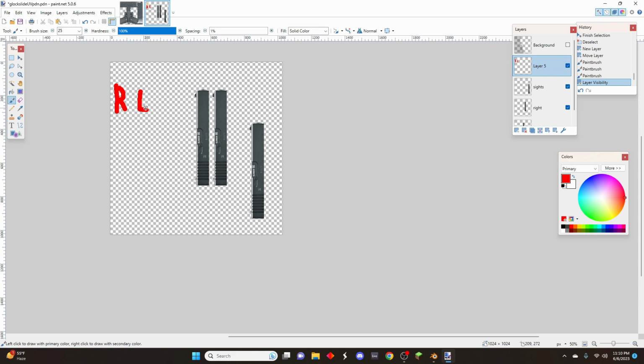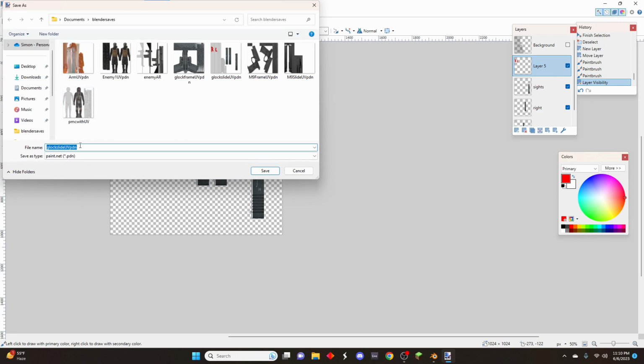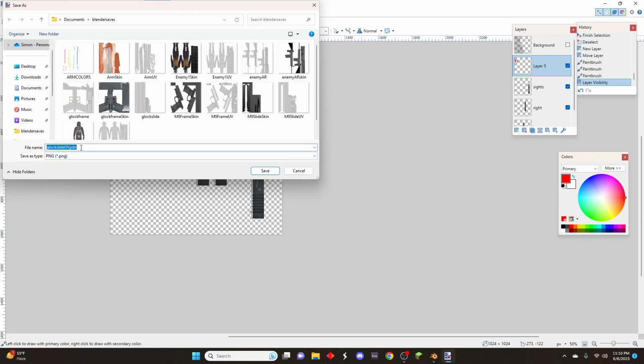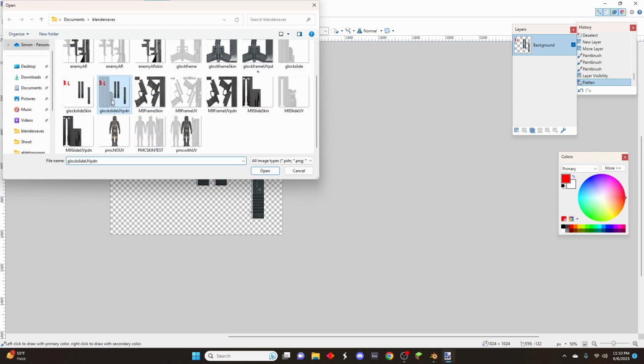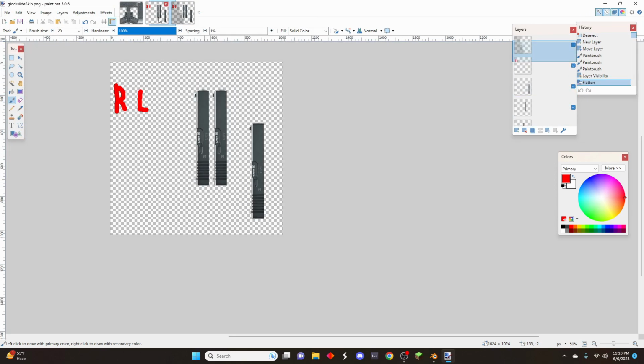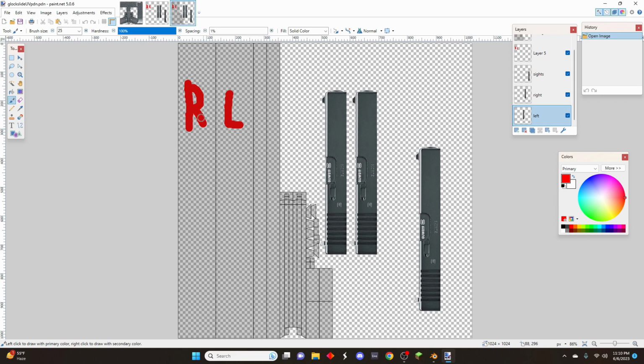So now you can't see the background, but it's there. So we're gonna save as PNG, glock slide skin. Alright, flatten doesn't matter because we're gonna open it back up here in our UVP. This is what we're gonna be messing with. Right now we are testing which side is the right side and which side is the left side.